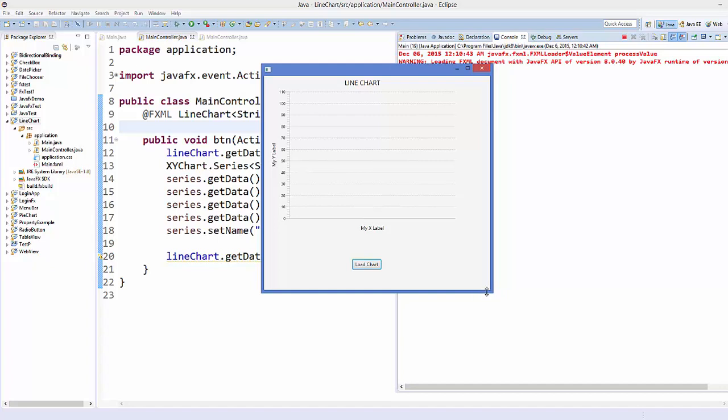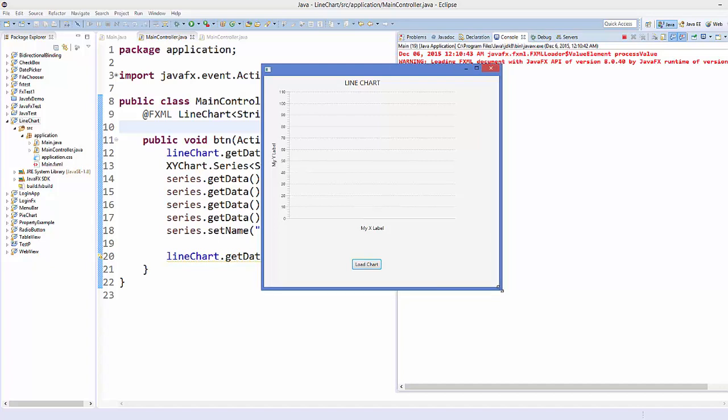In the last two videos I have been showing you how to use line chart in JavaFX. Now in this video I'm going to show you how you can handle some event when you click on these points on your line chart. So for example, you want to show the value of x axis and y axis when you click on these points, how you can do it, let's see.